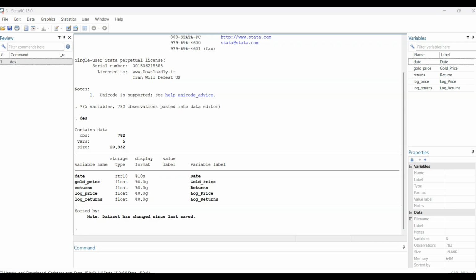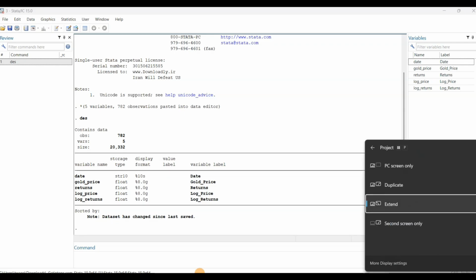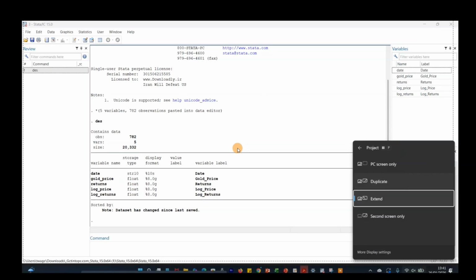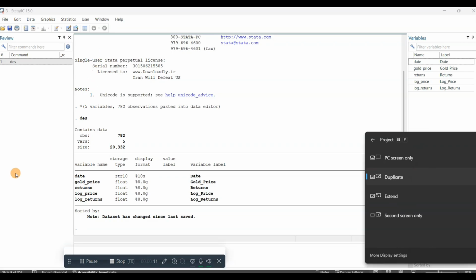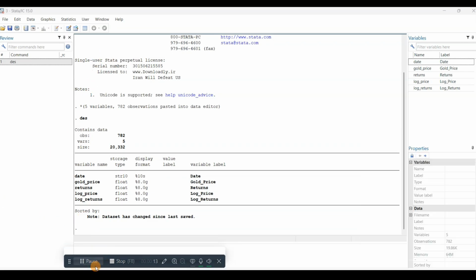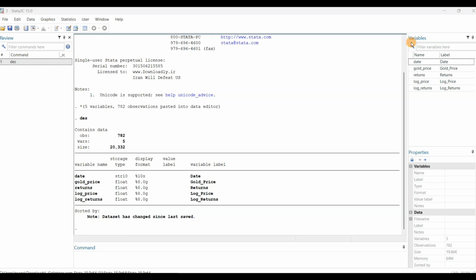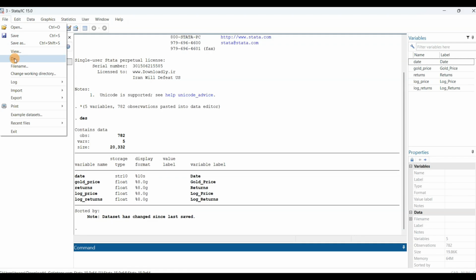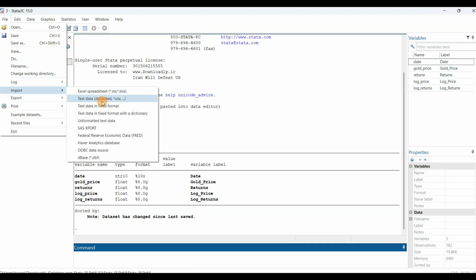So can we import a CSV file? Yes, it's possible. Let me show you how you can import. You can follow here. If you want to import, for those who find it very hard to import, you can click File, Import, and then select CSV.